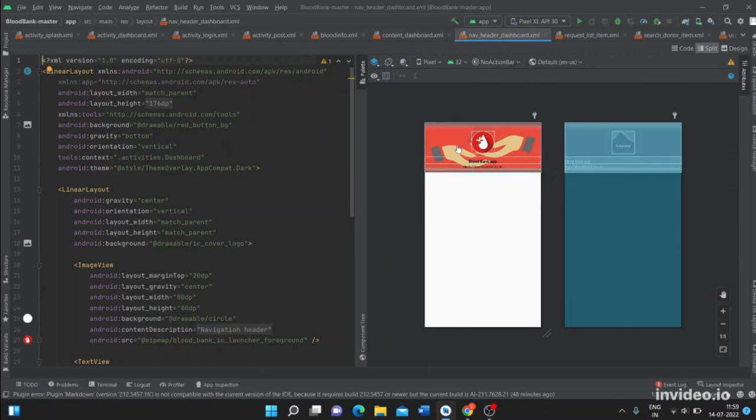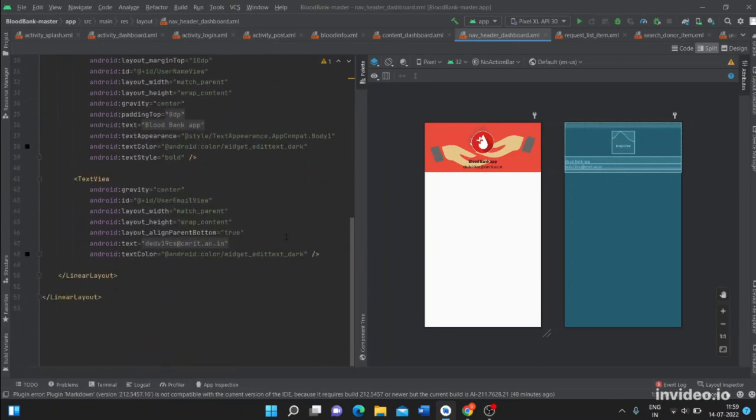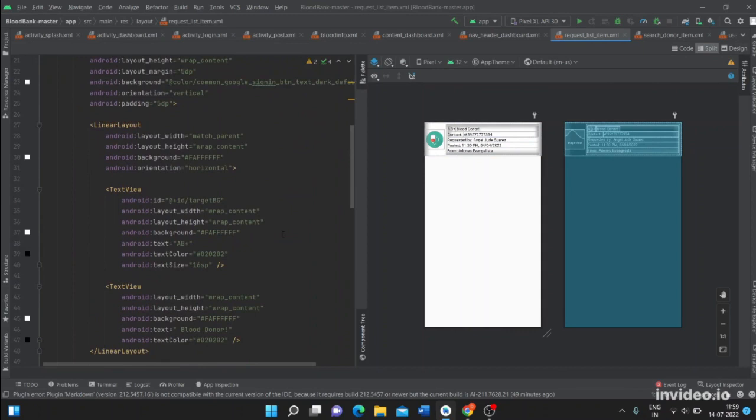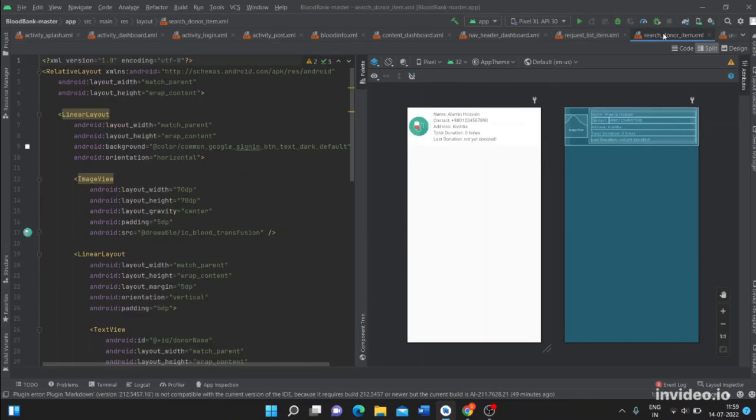The next page is the navigation header dashboard. In this page, we can find all the several requested items. For example, the blood group, the blood that we need. So these are the several requested donors.